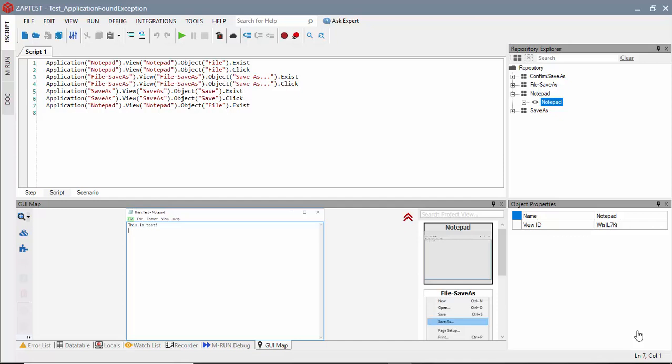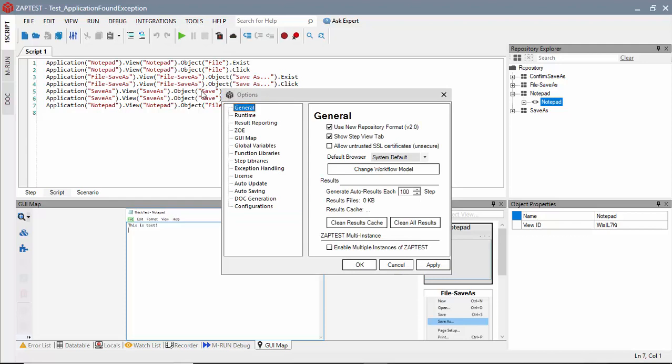If I need to run the same test on a remote device, I cannot use a rule based on the application object as it applies only to local systems. Instead, I need to define an object-based rule.